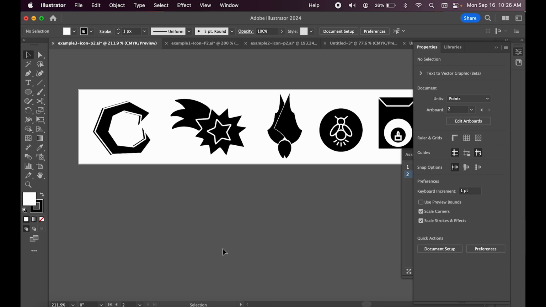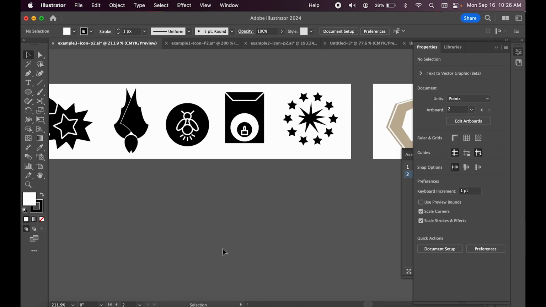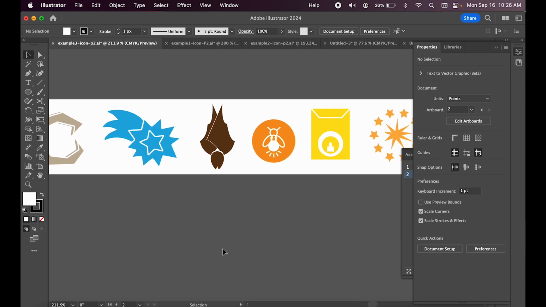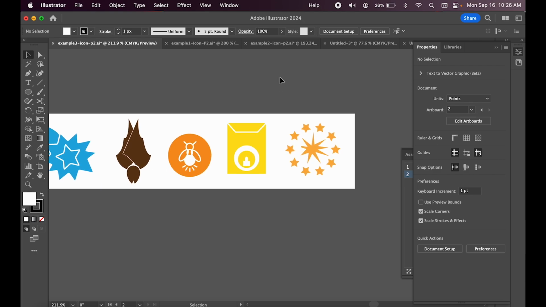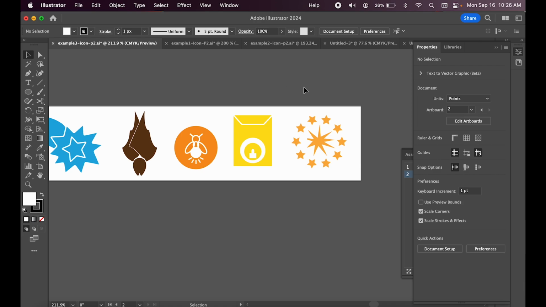Here is the straight up black and white version. Here's the color version. So this is more of what I want to see. I don't want to see a color version with a black outline. So just one color, solid one color.